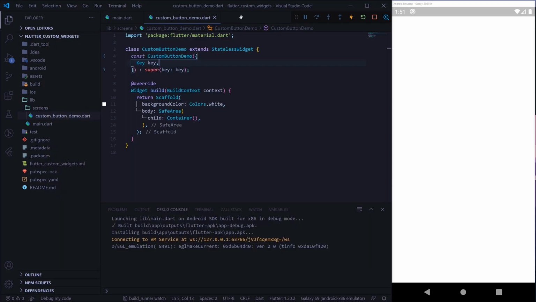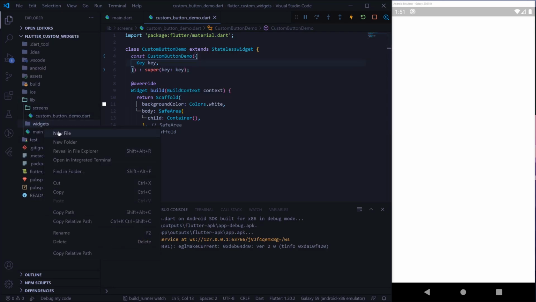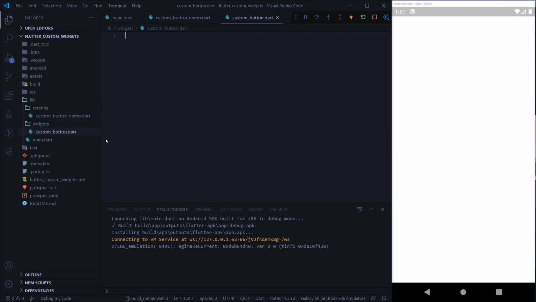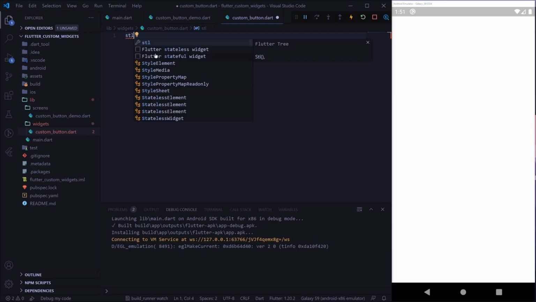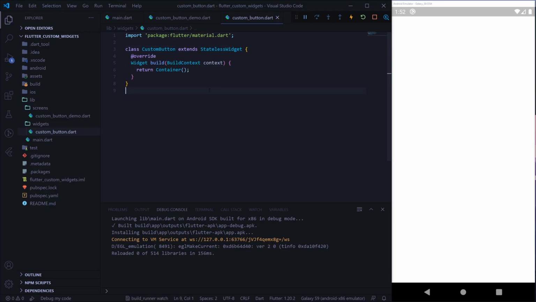Let's get started. First, we are going to put a folder called widgets, and I'm going to put the custom button under that folder. Call it custom_button.dart. Here I'm going to create a stateless widget and call it CustomButton. Let's import material.dart. Save.